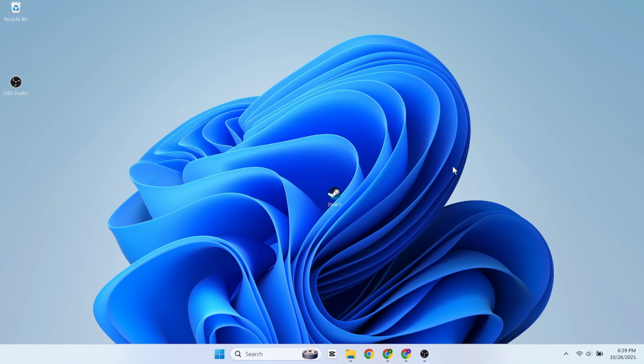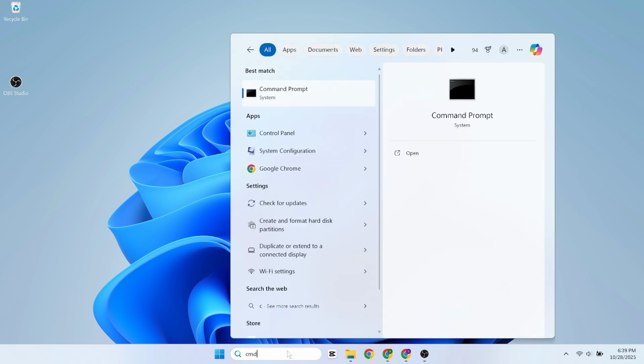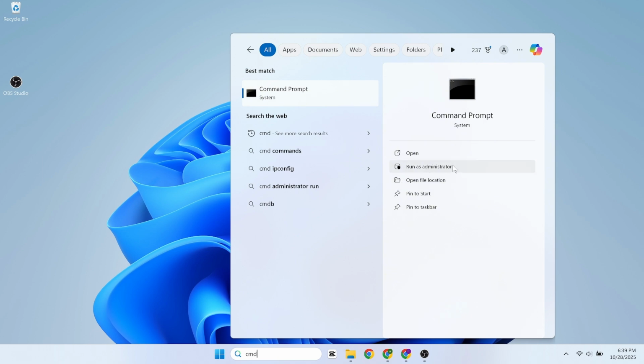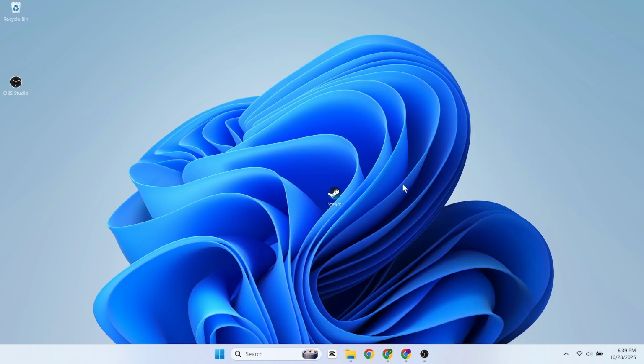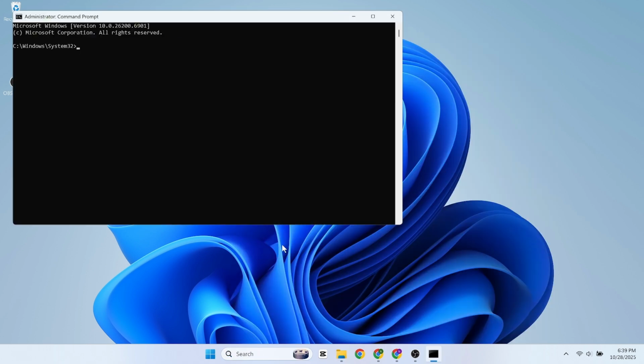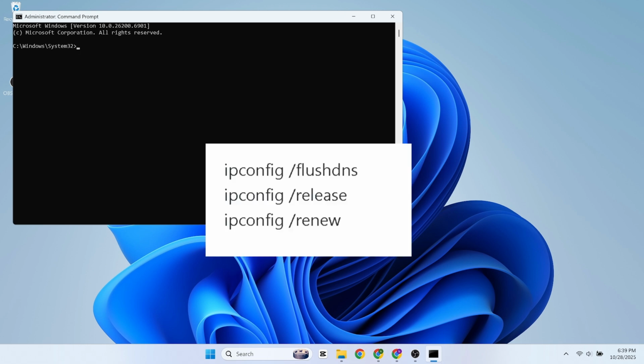Method 2. Right-click on Command Prompt in the results and select Run as Administrator. This is vital to ensure the network commands execute with full system permissions. Inside the command prompt, type the following commands exactly as you see them and press Enter after each.